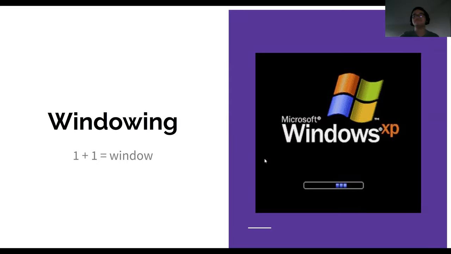Okay. If no questions, we're going to talk about windowing. This is not explicitly in the lab, but I think it's cool, and I think it's something you should know. So I'm going to talk about it.